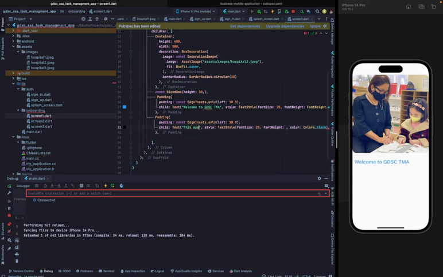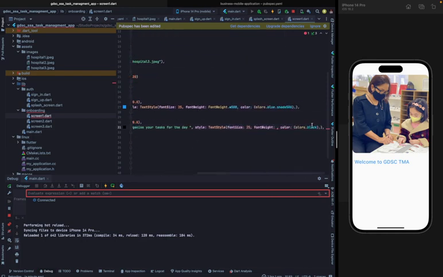This app allows you to organize your tasks for the day. So I'm doing something very simple.